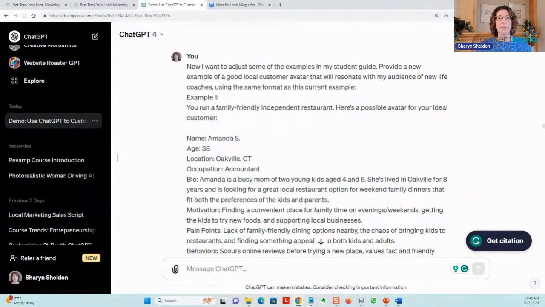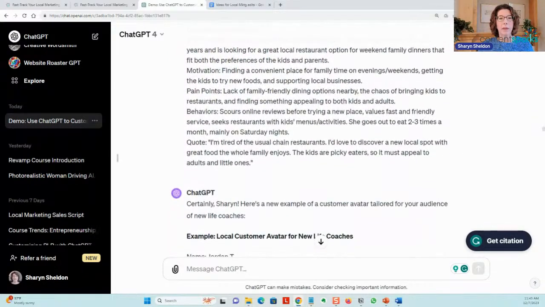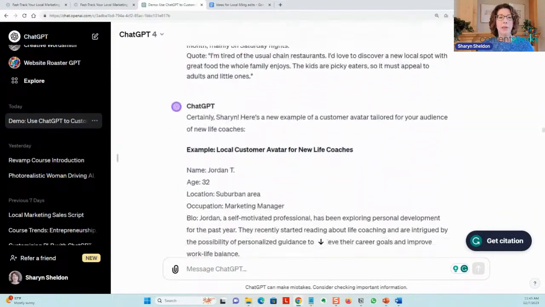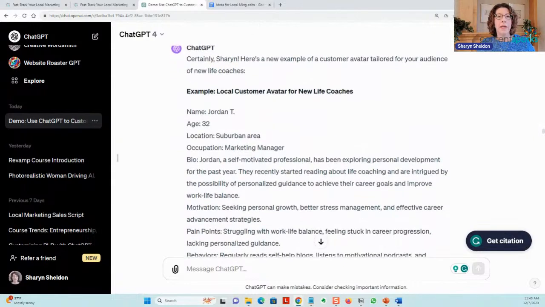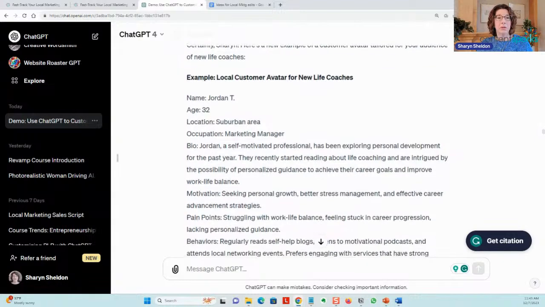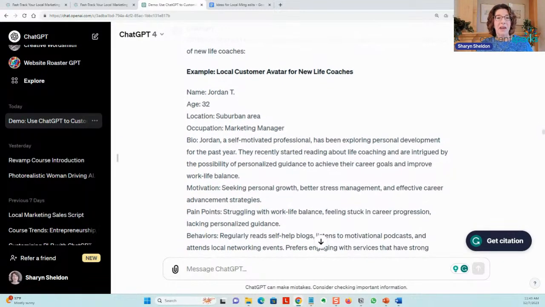I want to adjust some examples in my student guide, provide a new example of a good local customer avatar that will resonate with my audience of new life coaches using the same format as this current example. And then I pasted in that example. I'm not going to paste in a whole big section, just that example. It said certainly, and it put one together for new life coaches, who I said my audience is. And it looks pretty good. You might want to edit a bit.